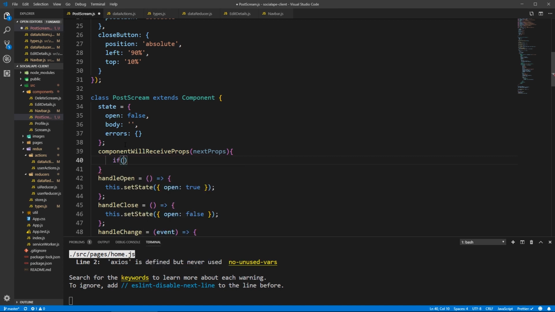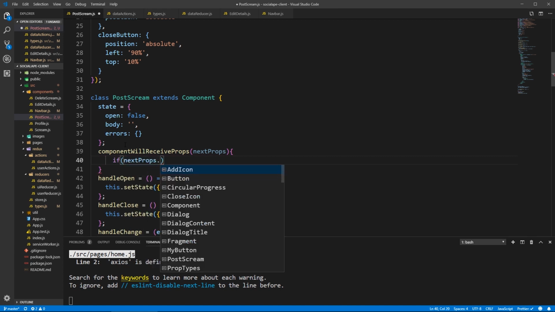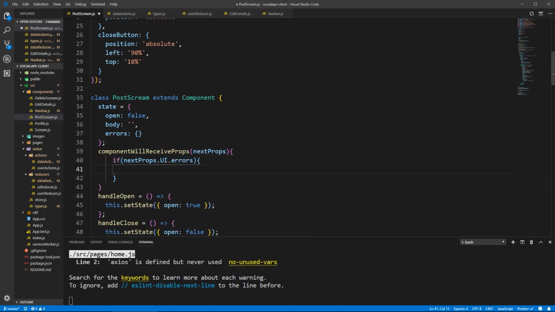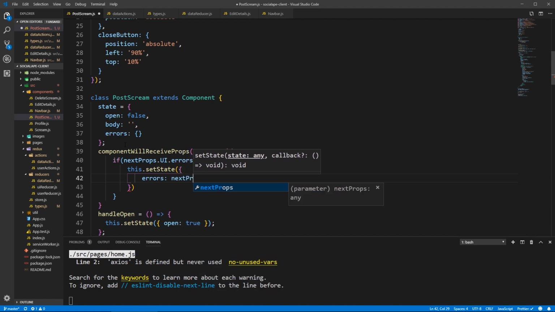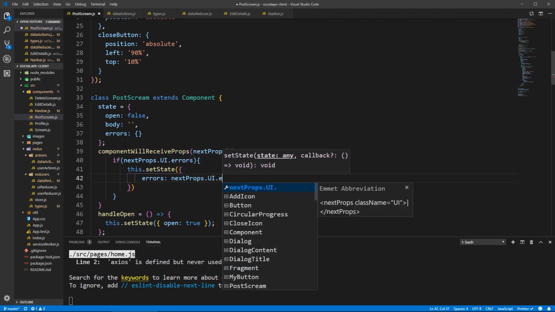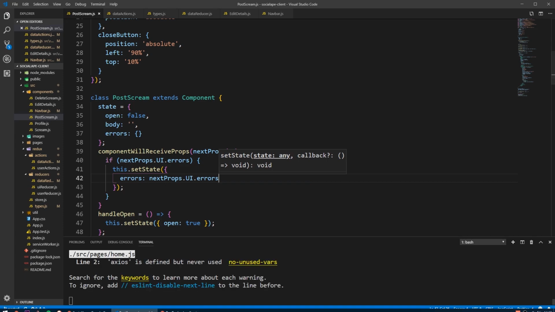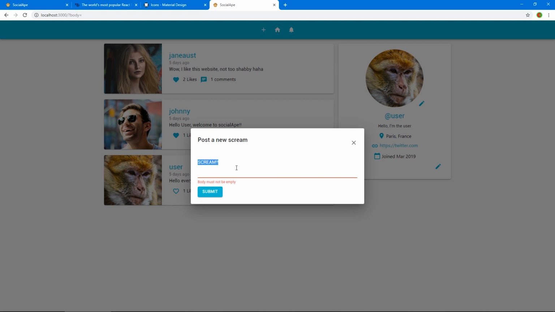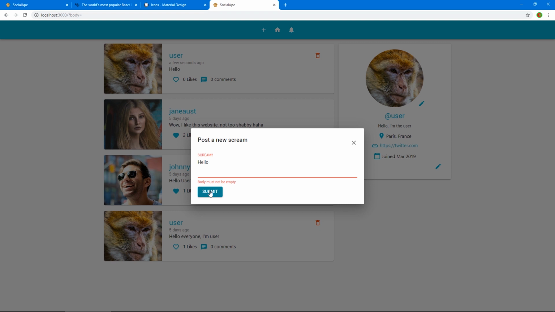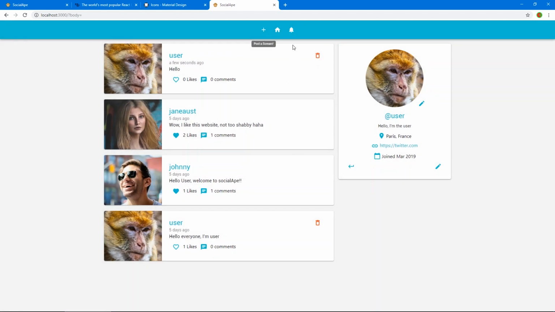So componentWillReceiveProps, nextProps. And here let's check for the errors. So if nextProps.UI.errors, we do this.setState, errors is nextProps.UI.errors. All right, let's check again. So if we try to send empty, cool, we get an error. And if we say hello and we click submit, okay, it submits it and we see it, which is cool, but it doesn't close the dialog.